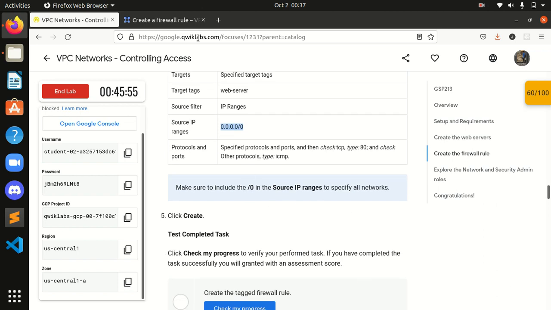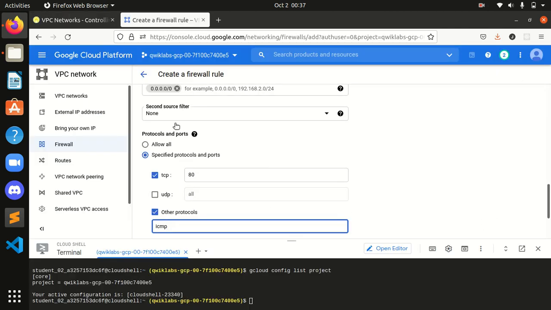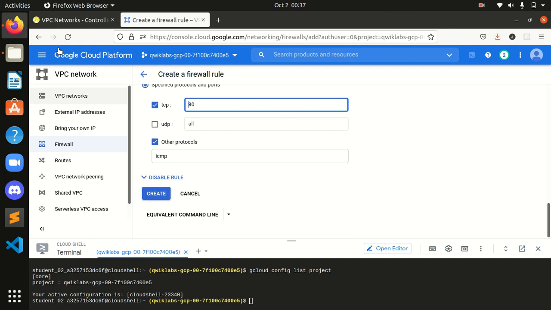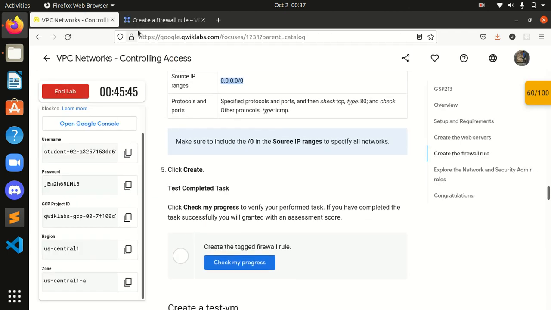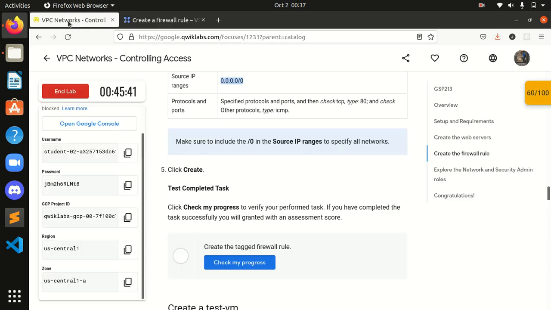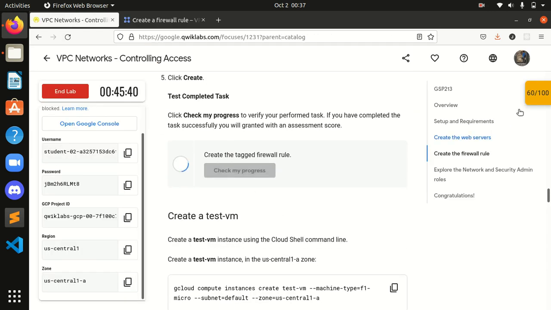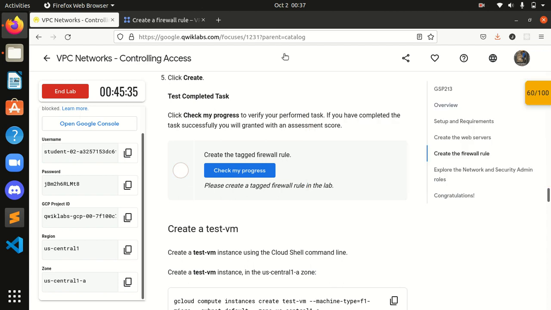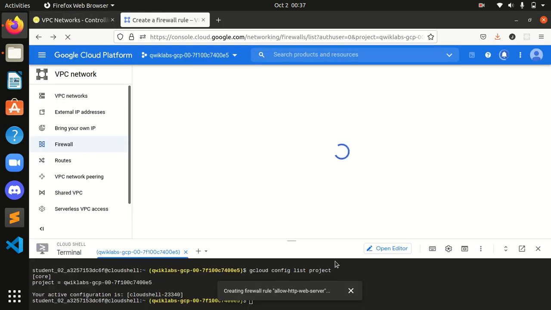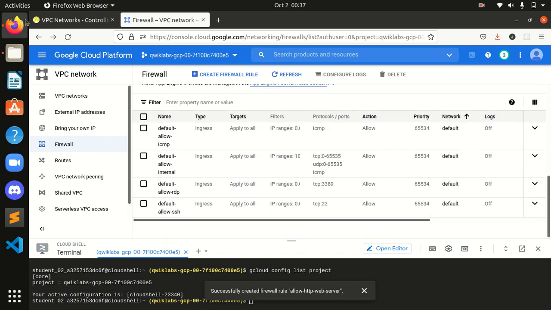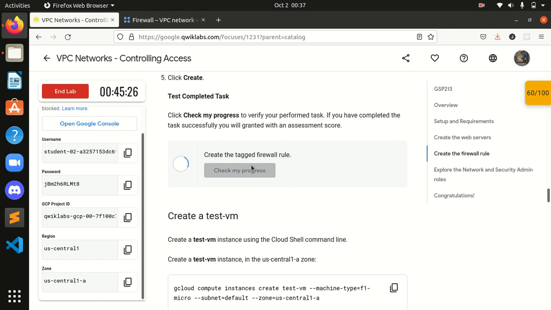I should make sure I have included 80. Okay, done with this, ICMP, and after that I will click create for this firewall rule. We are done with this task also. Some small tasks are remaining. It's getting created, let's wait for some time. Okay, I think we are done with this.